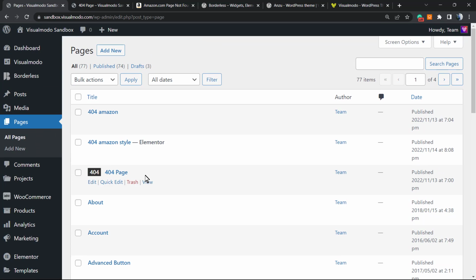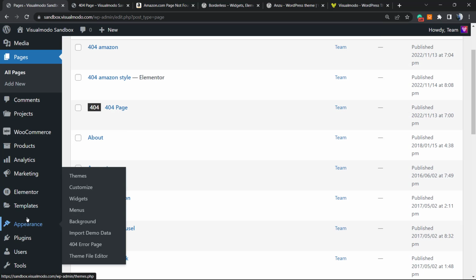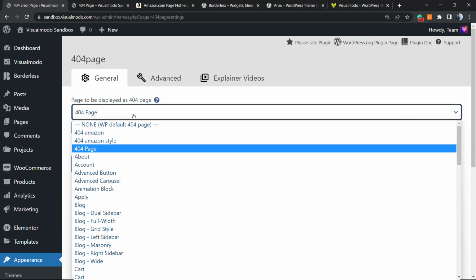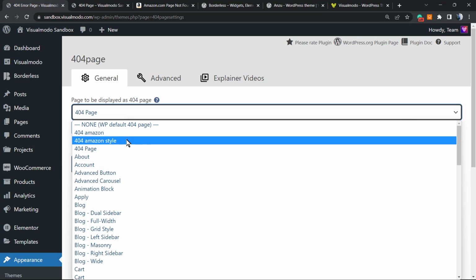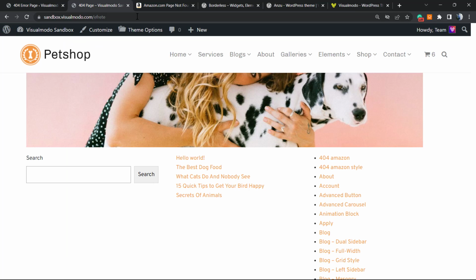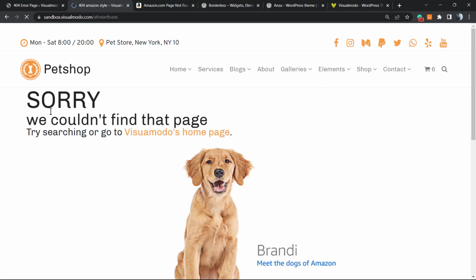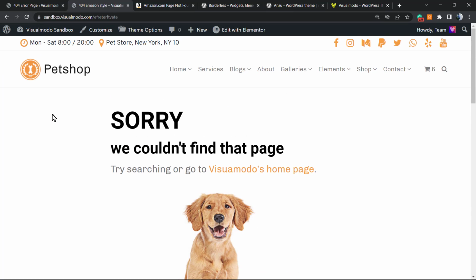And as you can see, this is the page that we did create in our previous tutorial. However, I want to make this page our new 404 page. So go to our WordPress dashboard, move to the left side of menus, hover your mouse over appearance, and on 404 error page, instead of the default 404, we're gonna choose the 404 Amazon style page. Save changes. Now, if someone accesses some address that does not exist on our site, they're gonna be redirected to this Amazon-alike page.